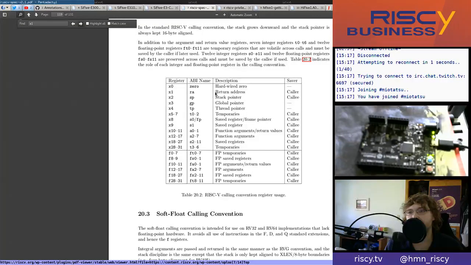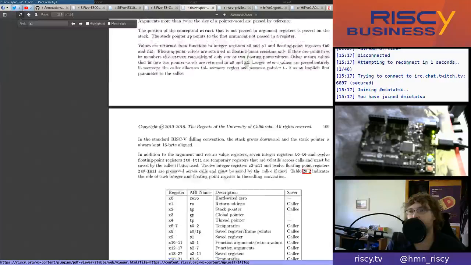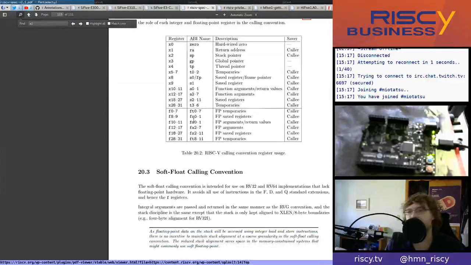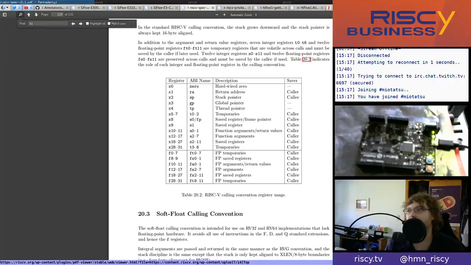Okay, so SP, the stack pointer, is x2. And this is like a random table in talking about floating point.